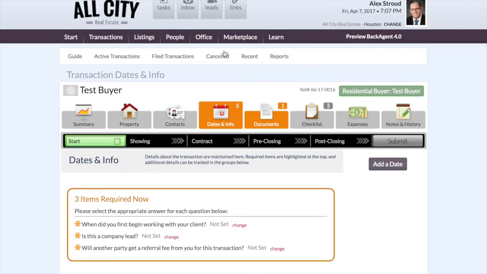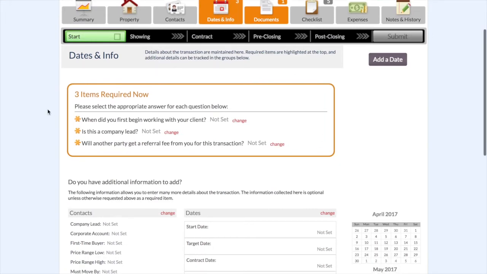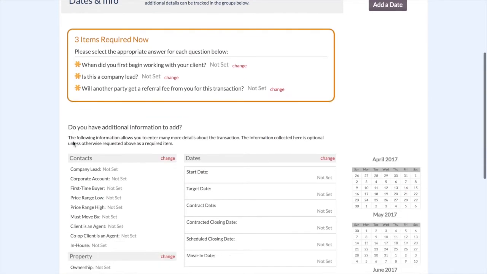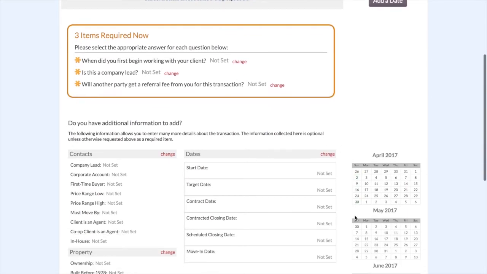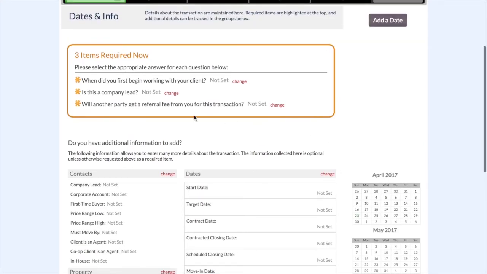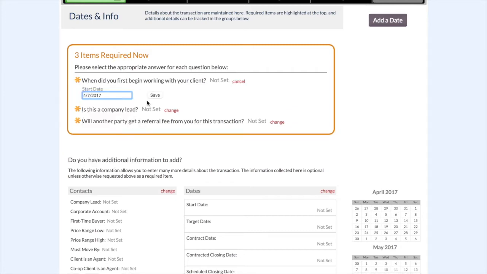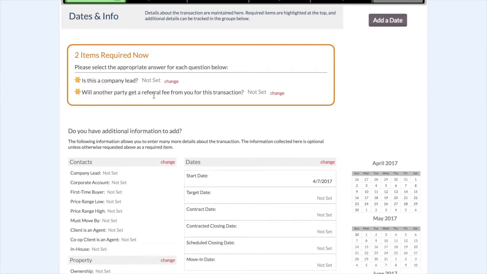So, dates and info. When you click on the Dates and Info tab, you'll get the Dates and Info page. This helps produce a calendar that your client will be able to see. So just answer the questions as they come up. When did you first start working with the client? We'll say today, and hit save.